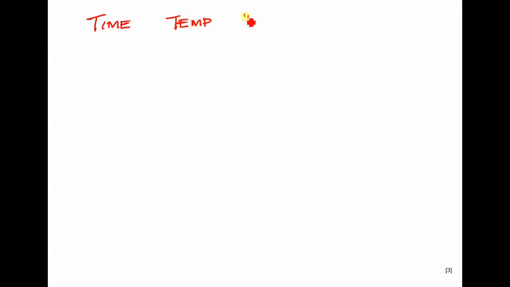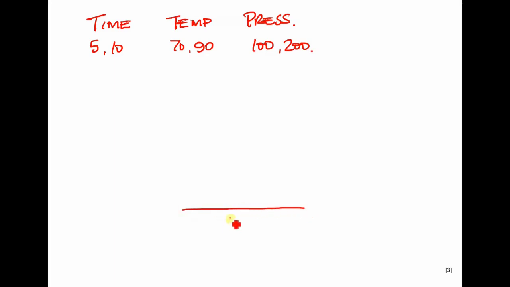temperature and pressure. You'll see why I only picked 3 variables in a minute, but if we say time is going to be 5 to 10 seconds, temperature is going to be 70 to 90 degrees, and pressure is going to be 100 to 200. Here's the pattern that gets tested. We'll start with time. It's going to be tested at the low and at the high only. So we're going to test 5 and 10.